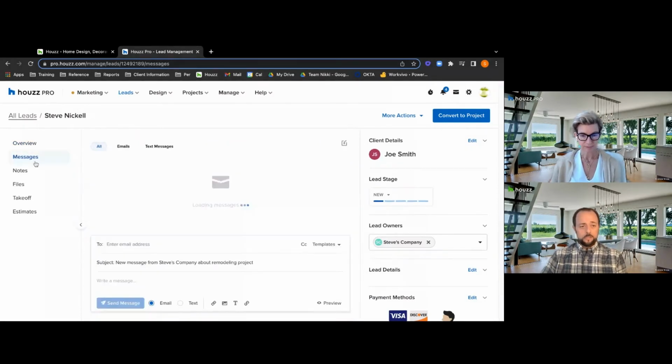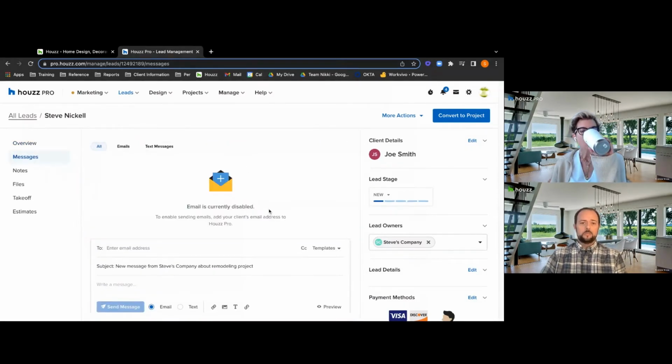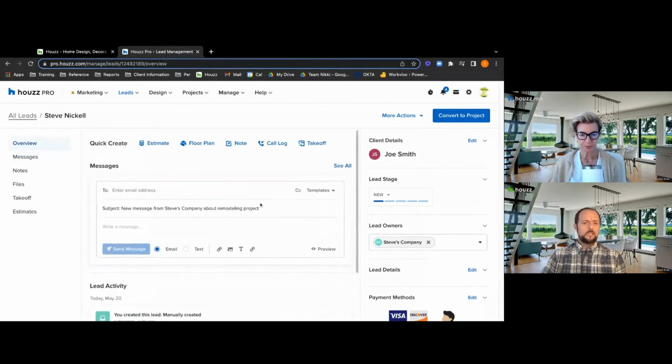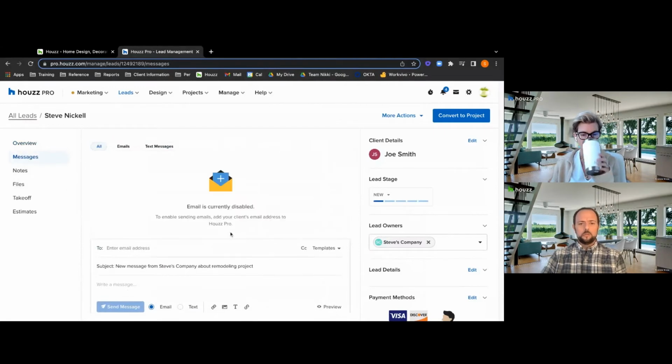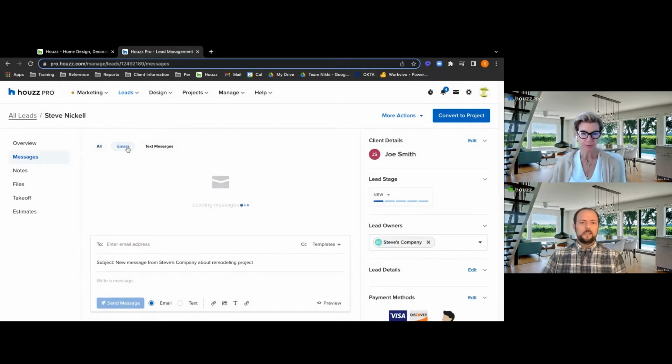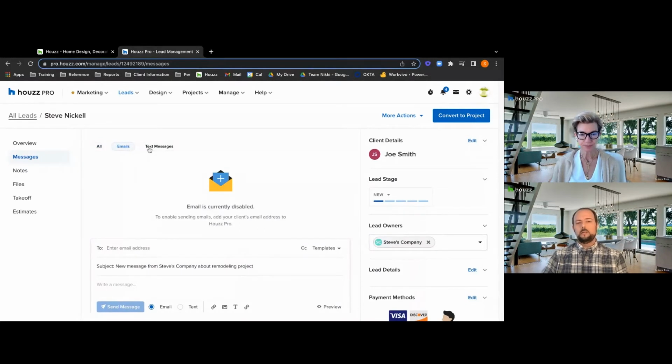And then the messages is a place where you can break down and see exactly which messages you have back and forth. You can definitely see that in the overview, but it's better to look in this section if you want to look through a lot of history. If there's a lot of back and forth, you want to jump in here. And you can also define it based upon whether it was an email interaction or a text interaction if you want to break it apart that way.